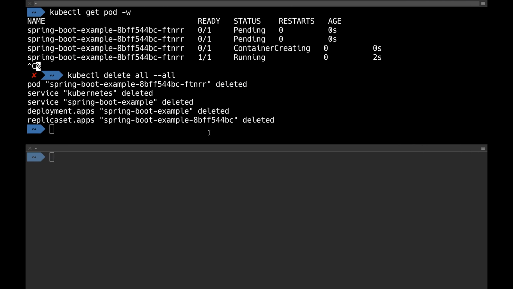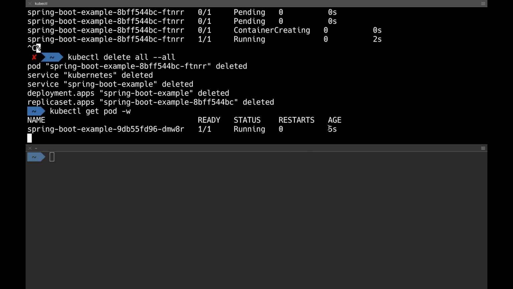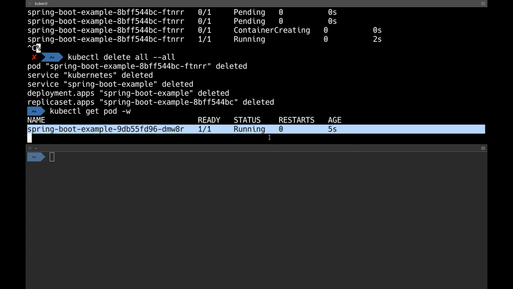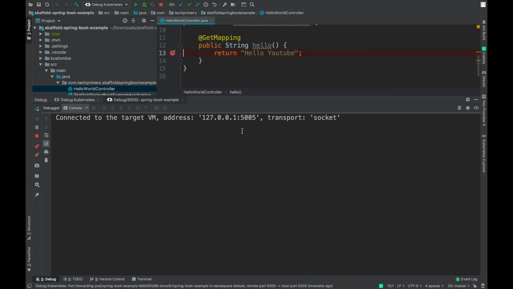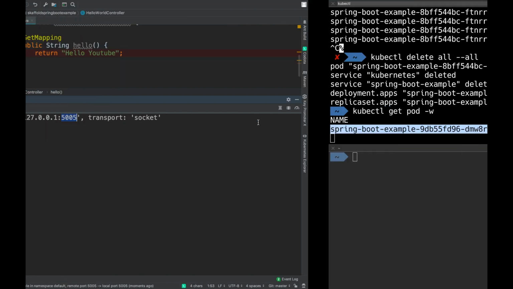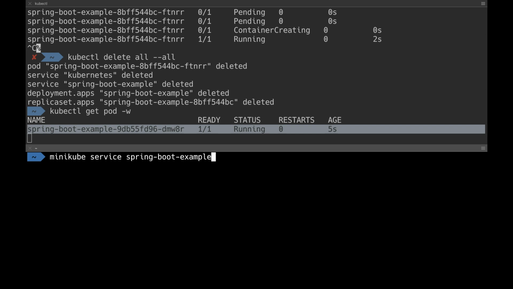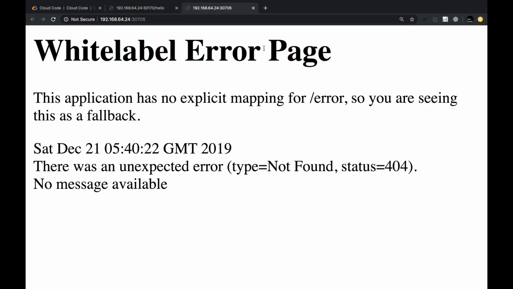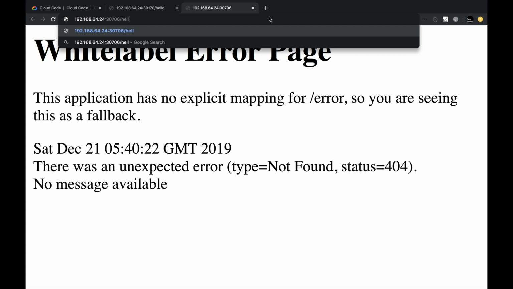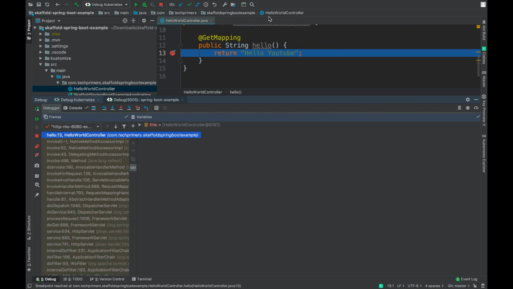The moment I did this, okay, I did not do a watch. So my pod would have got created. Yeah, the pod would have got created. This is a new pod. So the application is up and running, and my browser is connected automatically because by default it uses the 5005. Now to connect to my application, I'll get the URL. The moment I hit hello, this should take me to the debugger again. Yep. But in this case, it is IntelliJ IDEA.